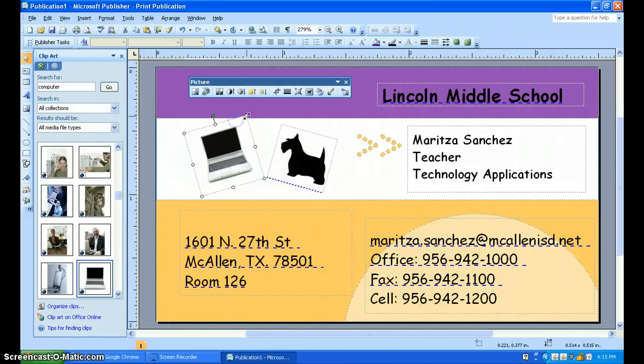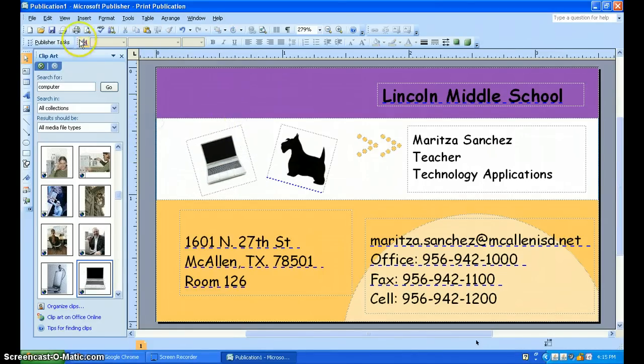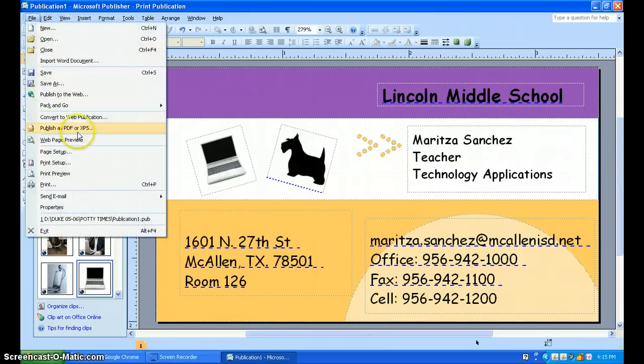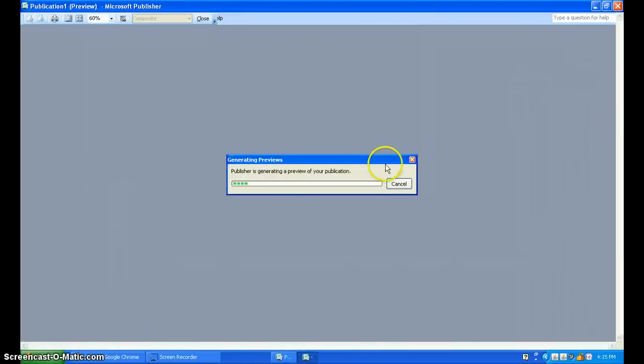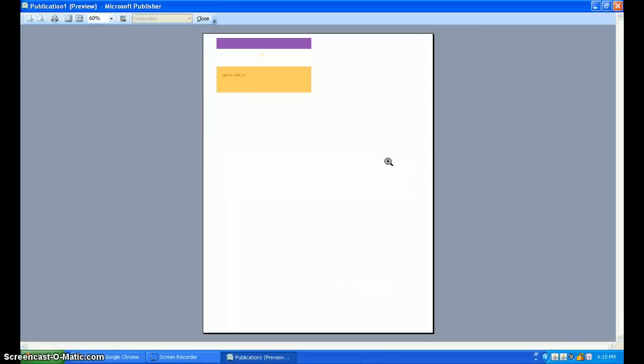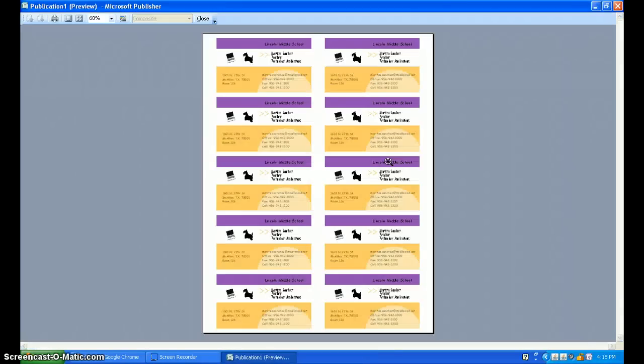And there you go. Here's my business cards, all done, easy. If I want to see how it's going to look when I print it, I go to print preview. It's going to generate one that's already done for me so I can see how it's going to look. And see, once I print it out, it's going to tell me that they all look like that. How awesome does that look? I think that looks amazing.